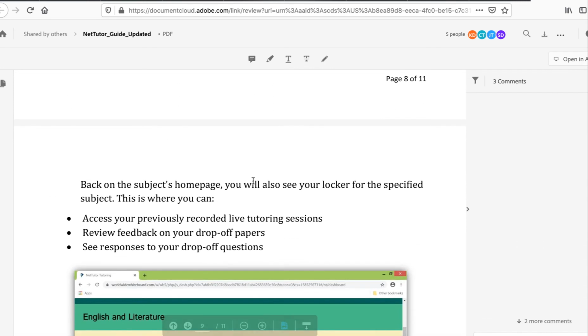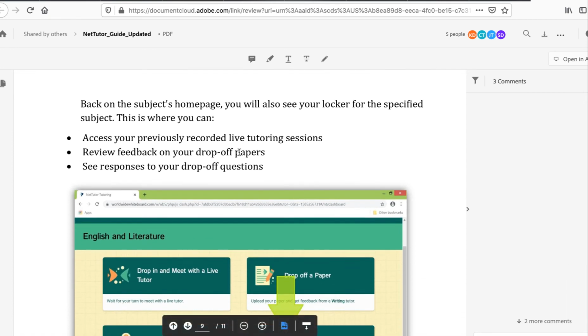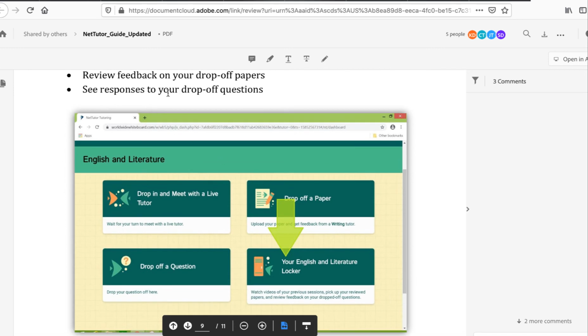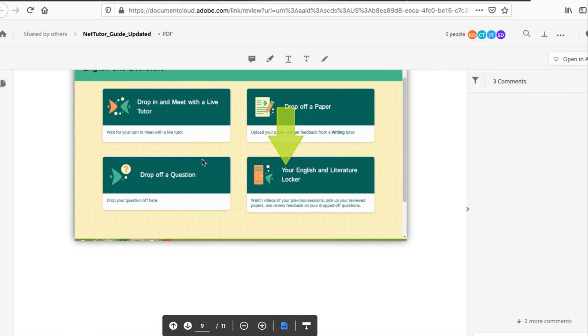Okay. You also see your locker. It will say your ESL locker, and that's where they'll put copies of either the paper that you submit or of your session with your tutor. Okay, because they're going to record your live tutoring sessions, which is nice because you can go back and look at those. Okay, or you can read the feedback from your dropped off papers. You can also drop off a question if you have some kind of question that you want them to answer. Okay, so yours will say your English or your ESL locker, more than likely here, and that's where you find your videos and your paper once they've commented on that. Okay.